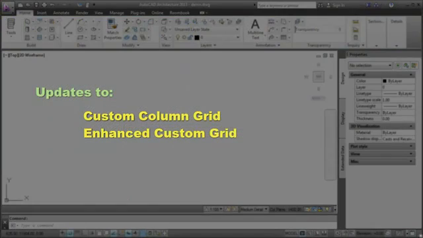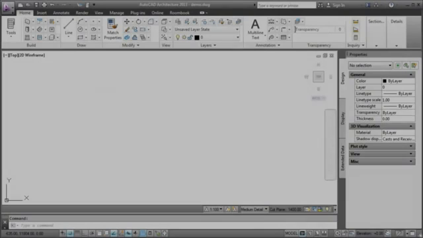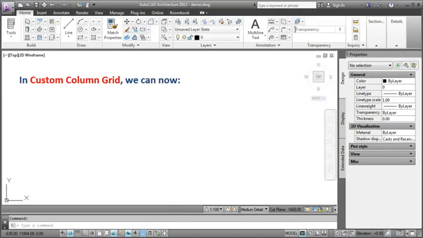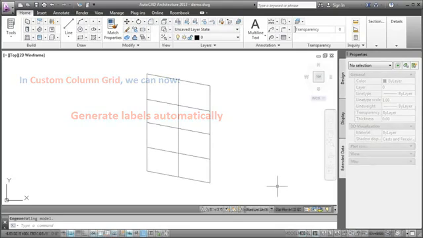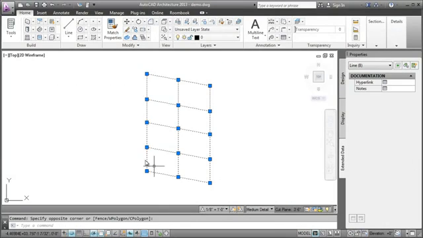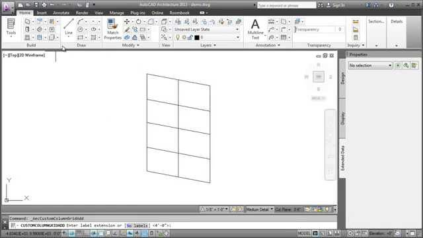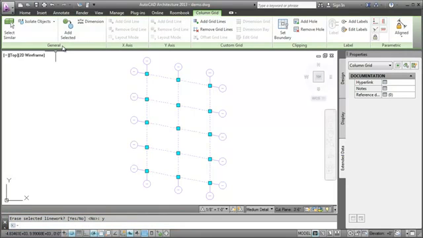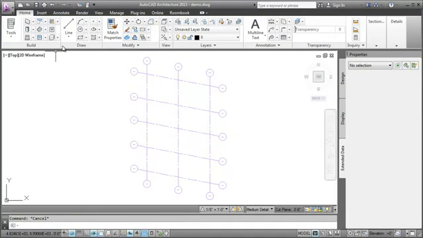Now let's review the updates to Custom Column Grid and Enhanced Custom Grid. In Custom Column Grid, we can now generate labels automatically. I'll first select the line work that we want to convert to Custom Column Grid. I'll click the Custom Grid Convert option in the ribbon. Next, I'll press Enter to accept the default extension value for the length of the bubble from the grid. Notice that the labels are generated on the Custom Column Grid without a value.